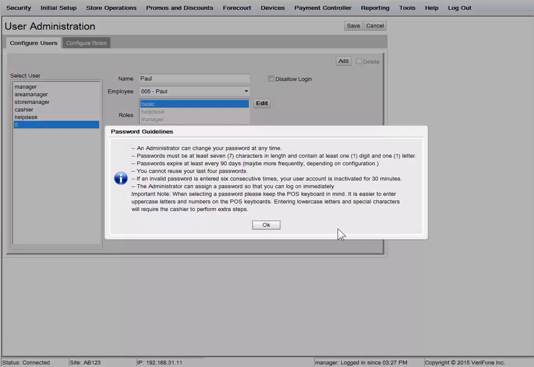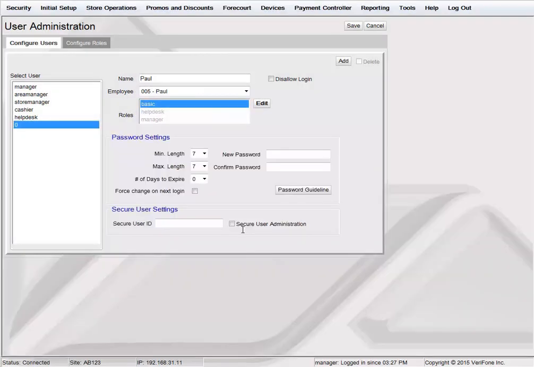The password must be at least 7 characters long, contain at least 1 letter and 1 number, and must expire at least every 90 days. Before entering in a new password, be sure to change the max length field for the password to a number higher than 7 to allow for a longer password to be entered. After the new password field is completed, the password must be typed again to confirm it is correct.